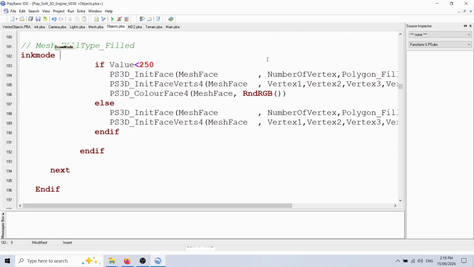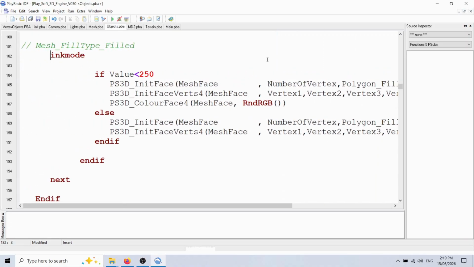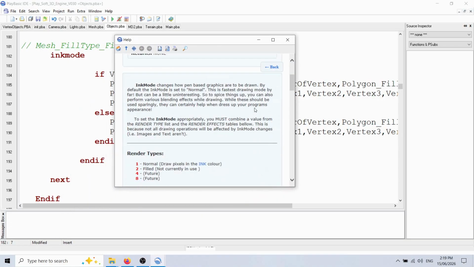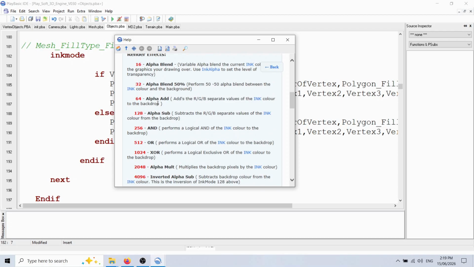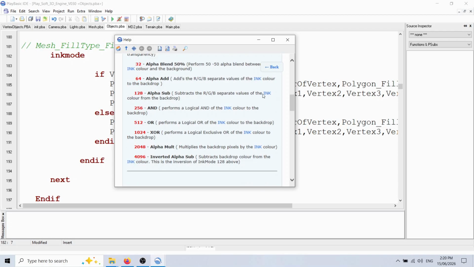So these classic ink mode ones here, if you went to the help, and 32 is alpha blend 50/50. Look, I think you can use alpha blend, I'm not sure that's going to be supported, but most of these will work. Alpha addition and or XOR inverted subtraction.